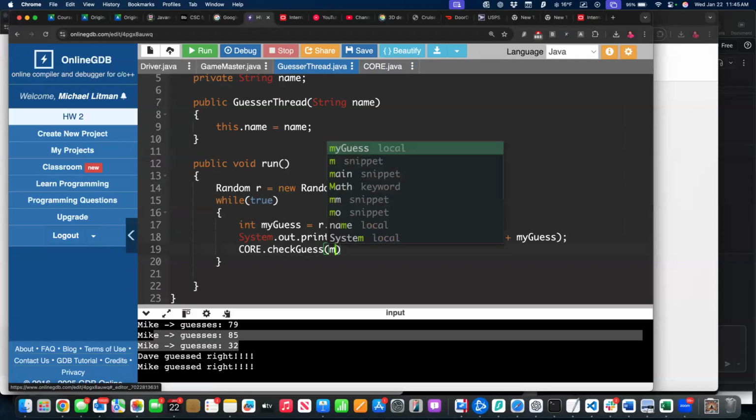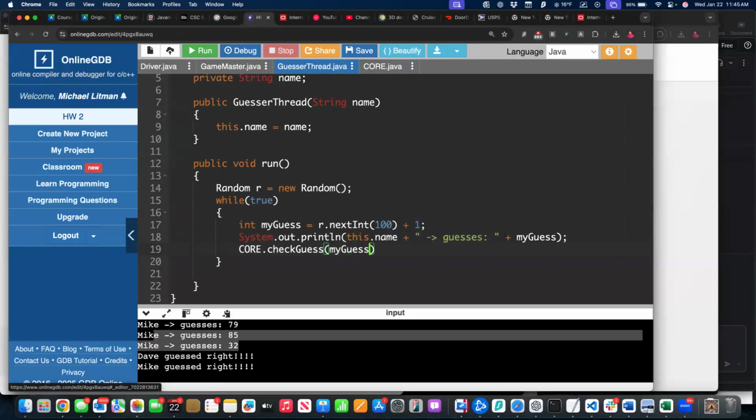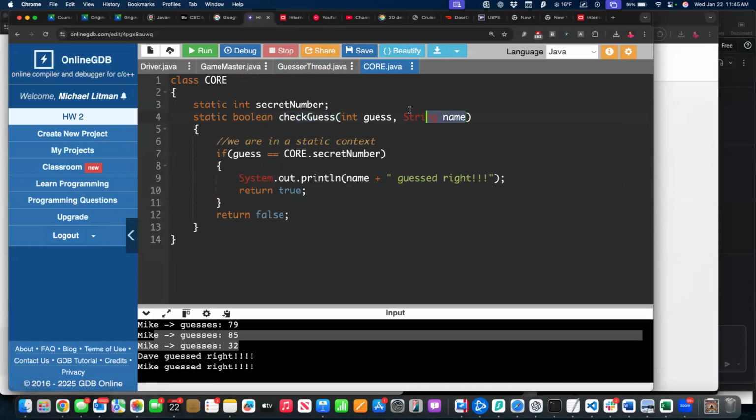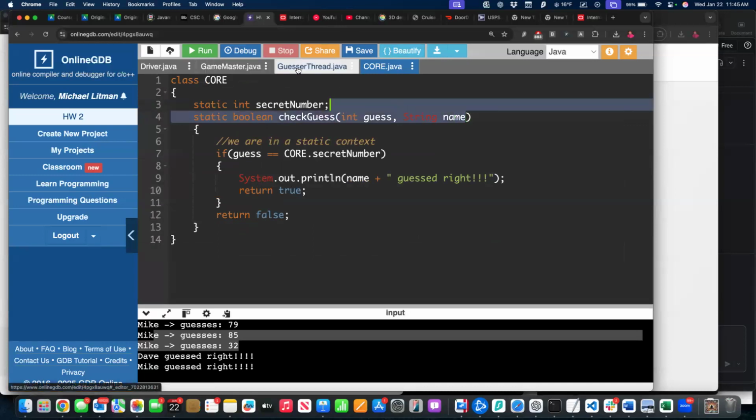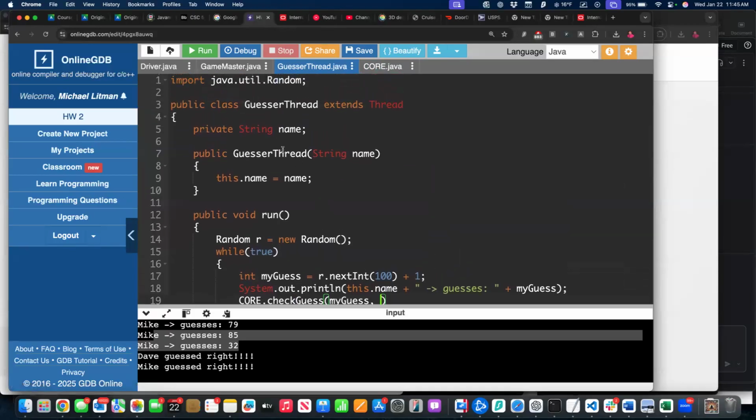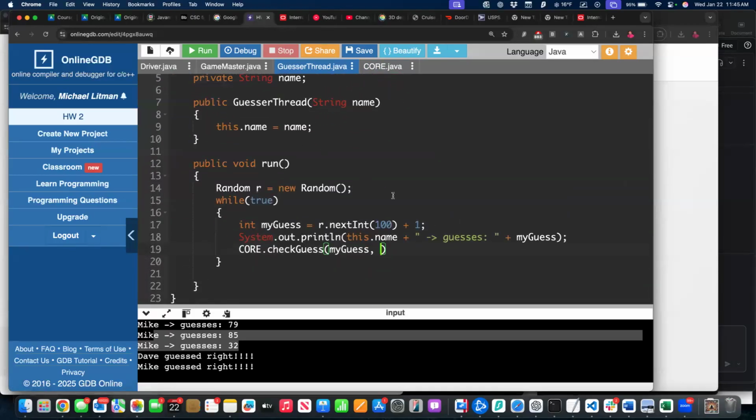And we're going to pass it our guess. It also is expecting us to give it our name, and the name for the guesser thread is going to be this dot name. So whichever thread called this is going to call core dot check guess, passing it the number he's guessing and his name. That function is then going to compare it against the secret number.